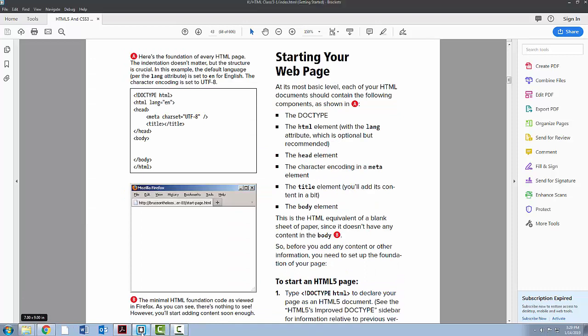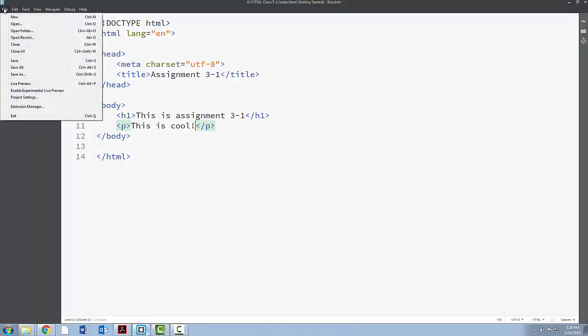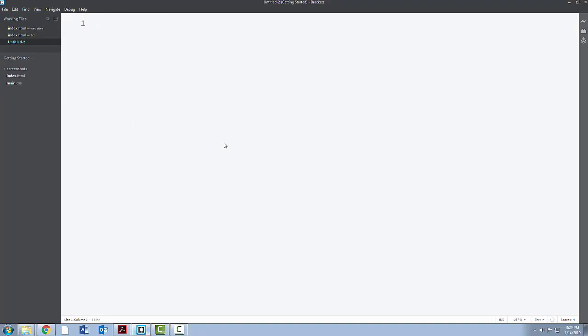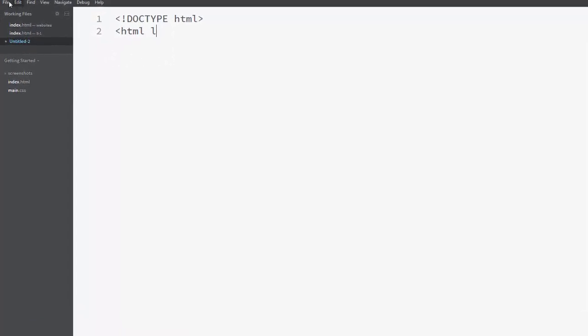So we're going to start a new web page. So I'm in Brackets. I'm going to do File, New, and again I'm going to do less than sign, exclamation point, and then my doctype, space, HTML in lowercase, and then a greater than sign. And I'm going to do my HTML with a language attribute. And notice that I typed HTML and I typed L and I didn't get my code hinting to come up. And that's because I haven't saved this document yet.